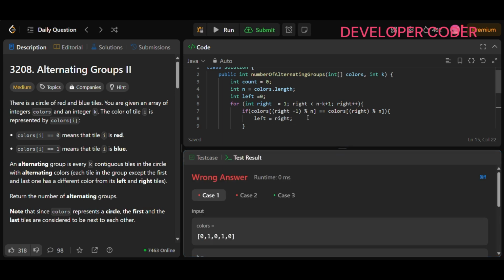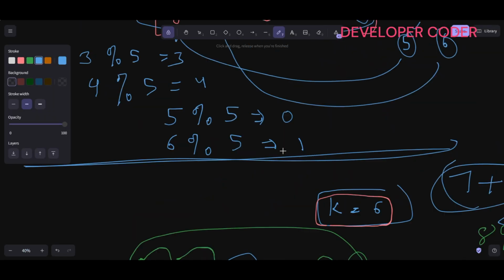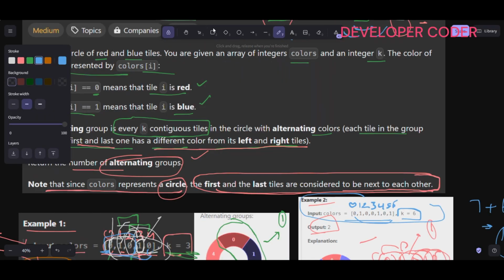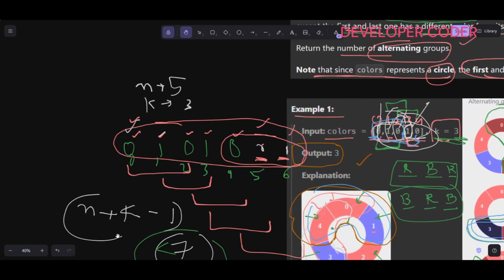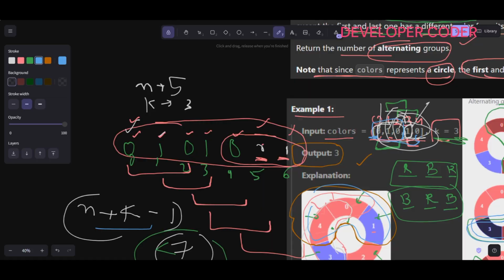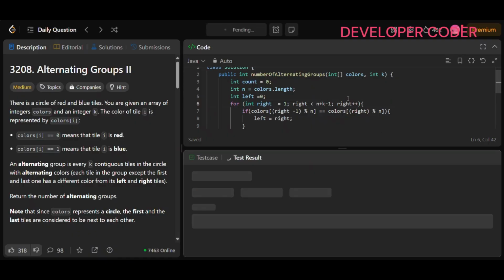So yes, there are some issues, so let's see and we will try to fix that. Here right is less than n, it should be n plus k minus 1. My mistake. I told you n plus k minus 1 only, but mistakenly we wrote a wrong thing. So here n plus k minus 1. Now let's run it.